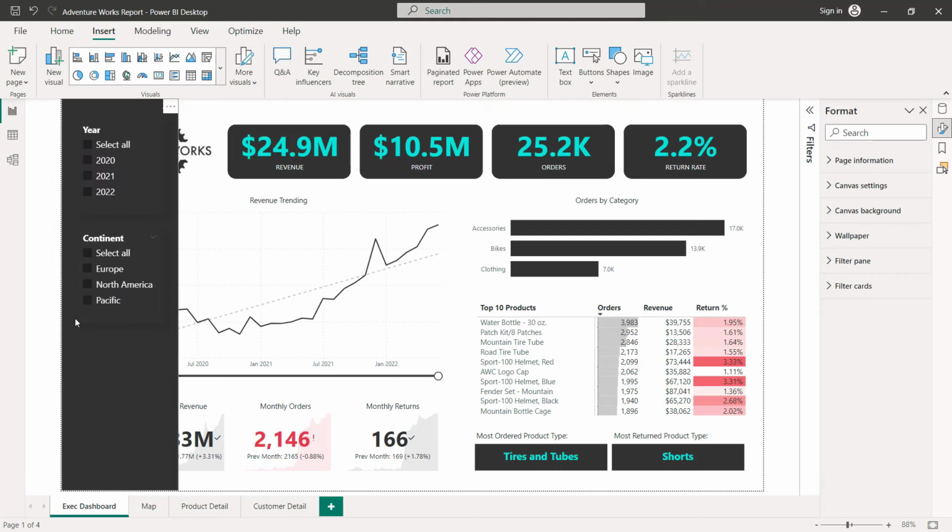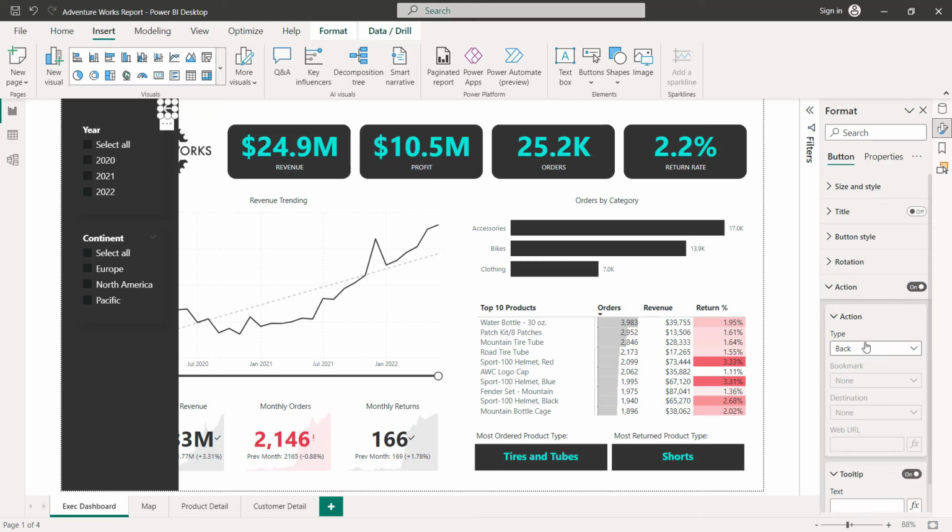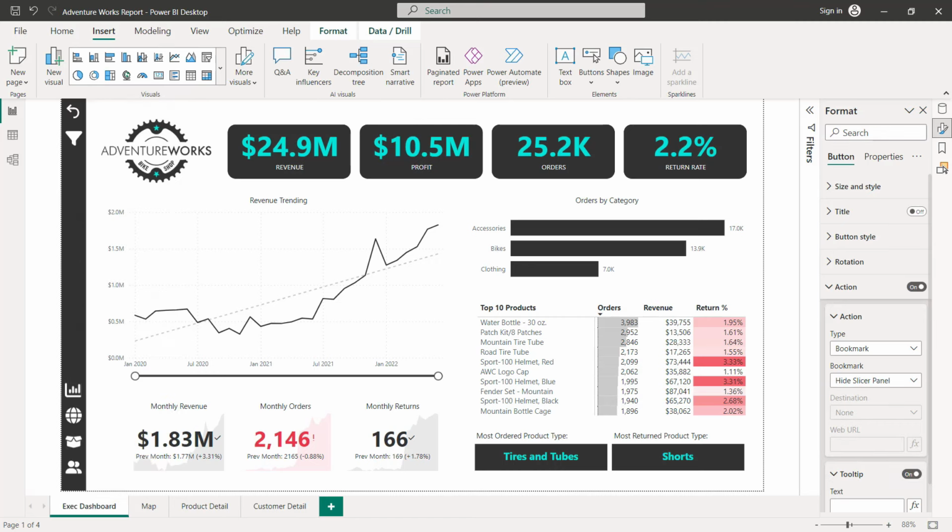We've shown our slicer panel. Now we can select this back button, head to format. Oh, we've got the whole group. So select the back button itself. Looks good. Apply an action, bookmark, and this one is going to hide the slicer panel. Let's try it again. Control click, and we're hidden.